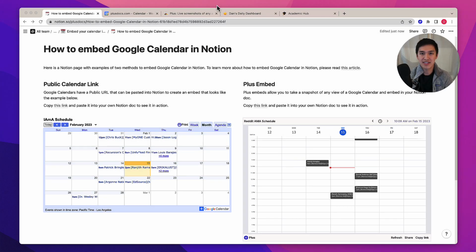Hi there, this is a step-by-step guide on how to embed your Google Calendar in Notion. I'm going to show you two ways to embed your Google Calendar in Notion. The first is using the native Google Calendar embed, and the second way is to use Plus, which requires you to install a Chrome extension.